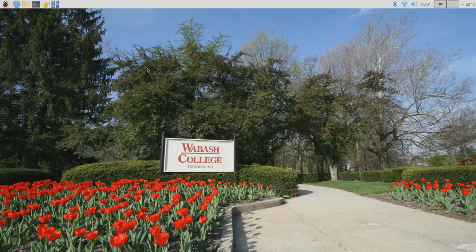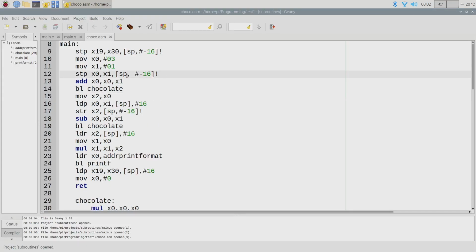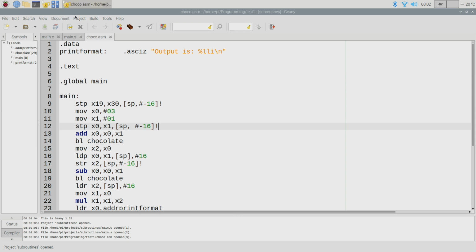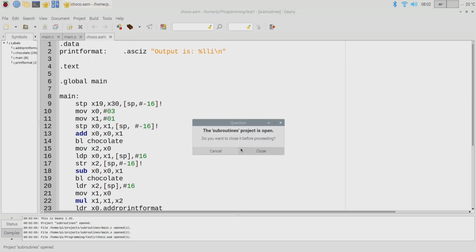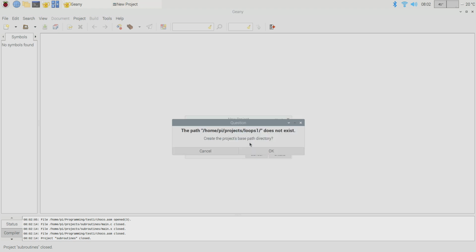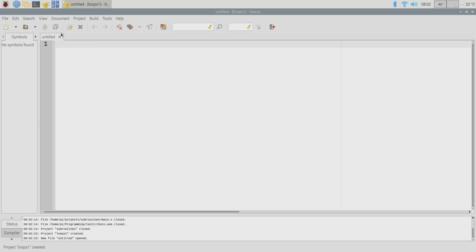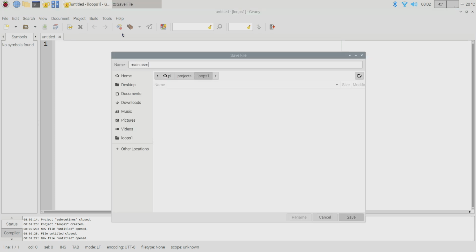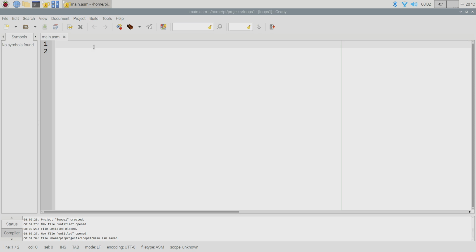And so let's just start writing some stuff and see what we get. Let me start a new project here in Genie. Project new, close that project. We'll call this one, I don't know, loops one. And then I'll make a new file and we'll just call this main.asm.